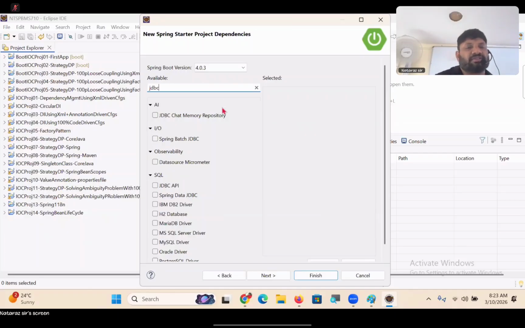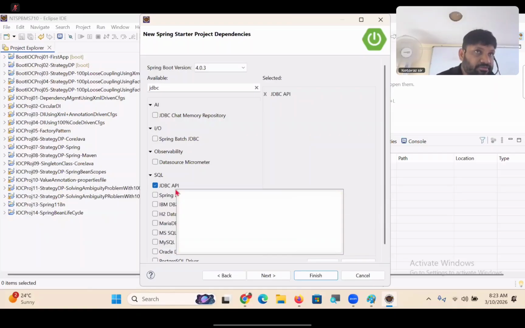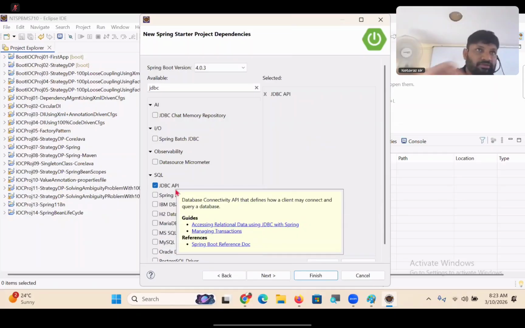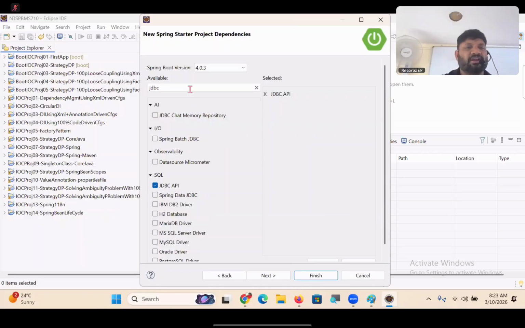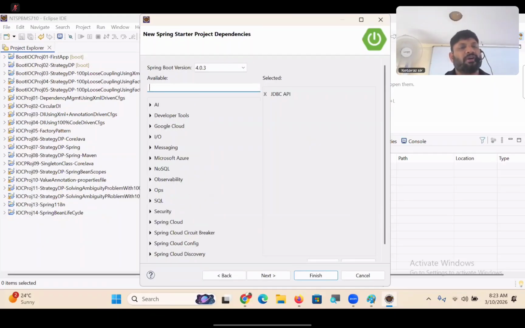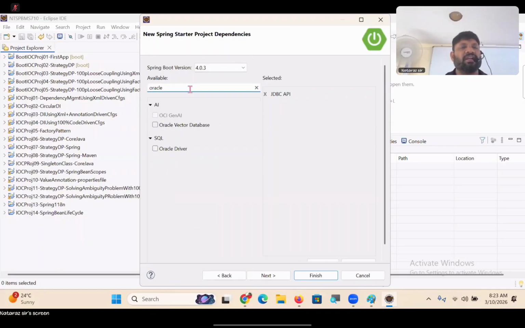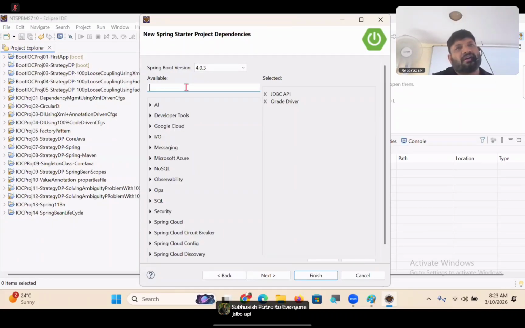JDBC starter. Select this, not this. You have to select this only. Spring Data is a separate module. Okay. JDBC starter. Okay, now listen. I want to talk to an Oracle database. I need the Oracle JDBC driver now, boss. Select this. Next. Next one is what? Okay. No. I want to talk with only Oracle first. Not multiple at a time. One. We'll start with that.